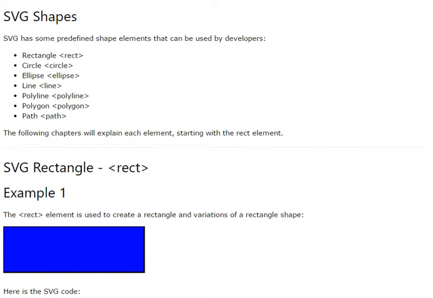Friends, today in this video we will learn about SVG shapes. In this video we will cover rectangle and circle, and if we get time we will try to cover ellipse as well within this video.